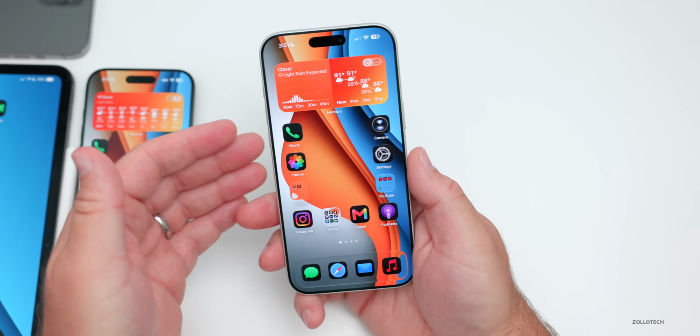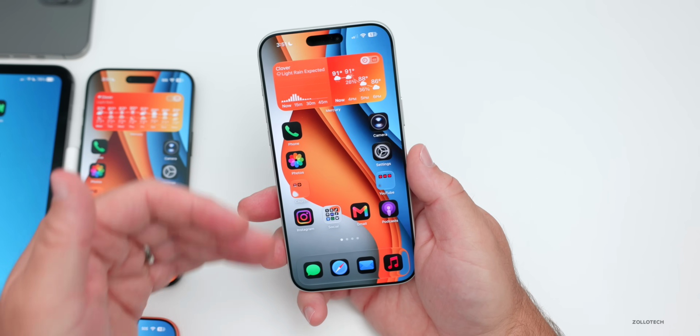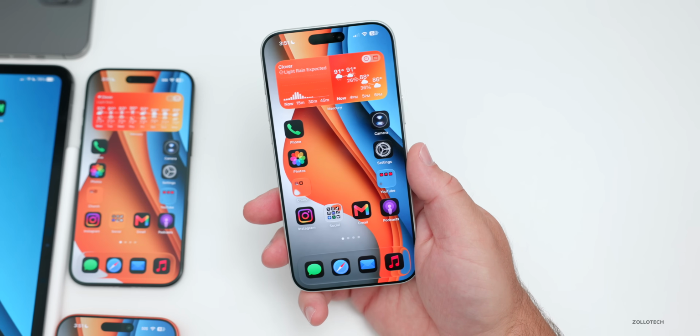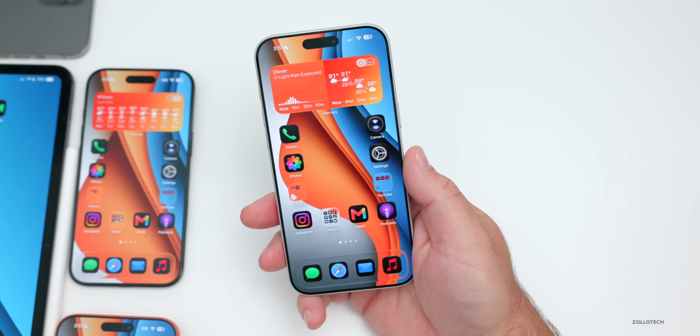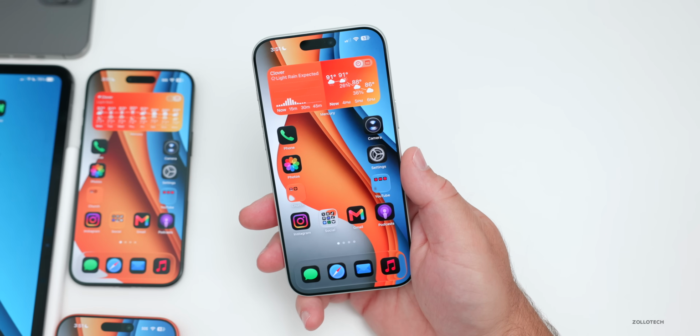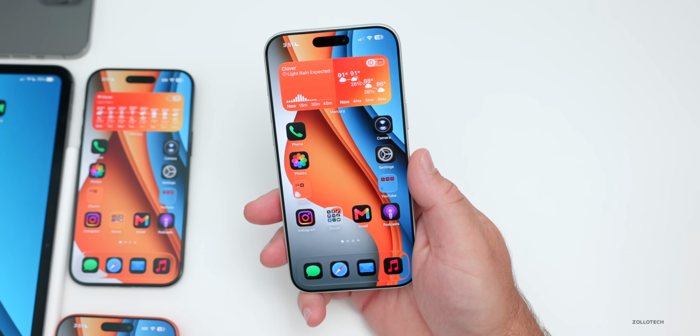But if you have a separate device lying around and you have a backup where you can restore using a computer, then I would try it out and see what you think, but I probably wouldn't use it on your main device just yet. But we'll talk more about that in the weekend follow-up video.